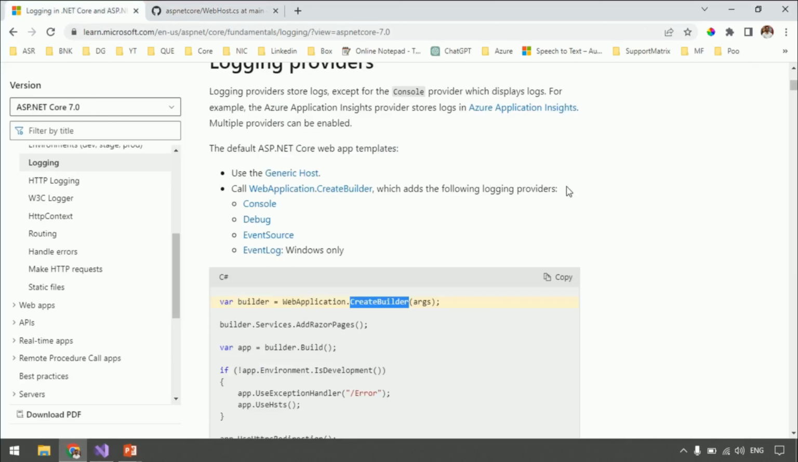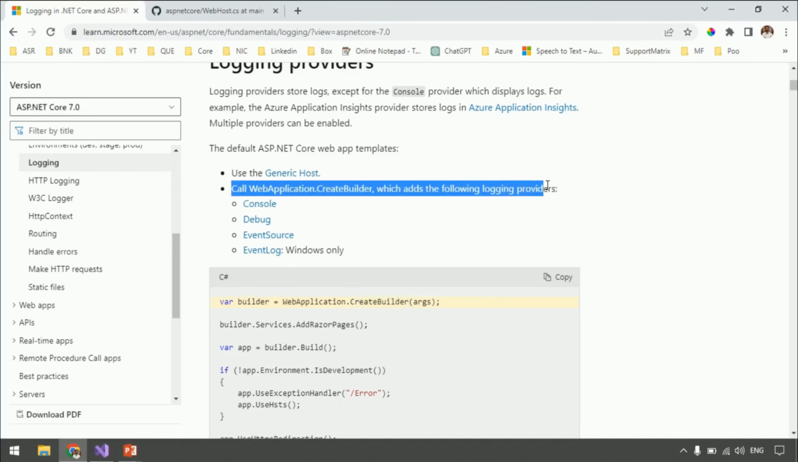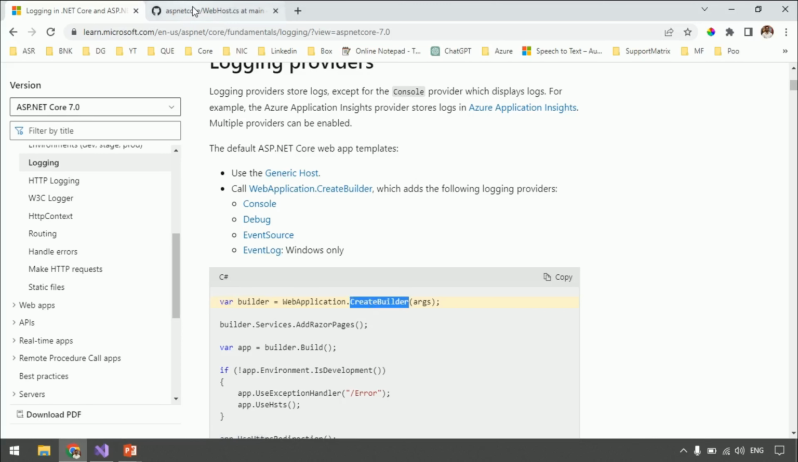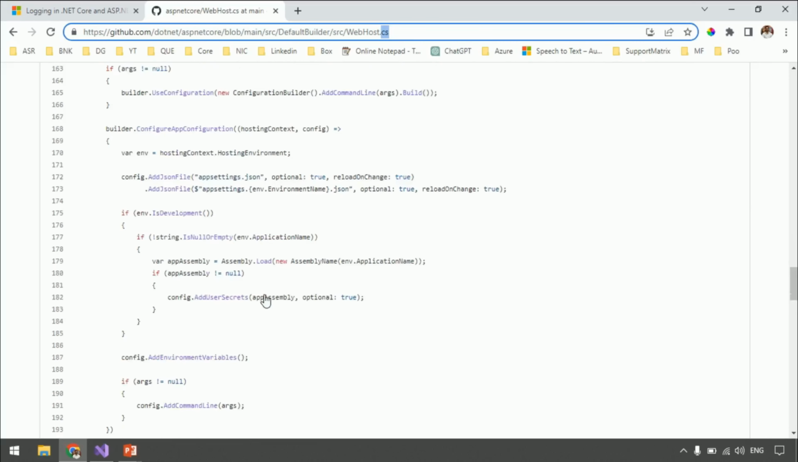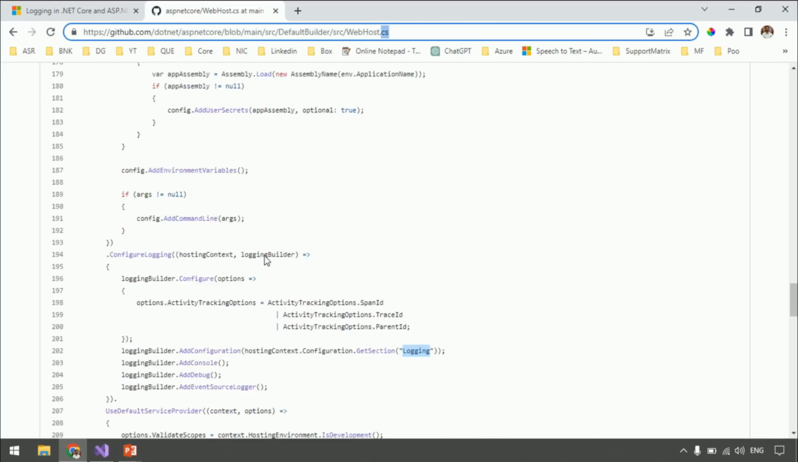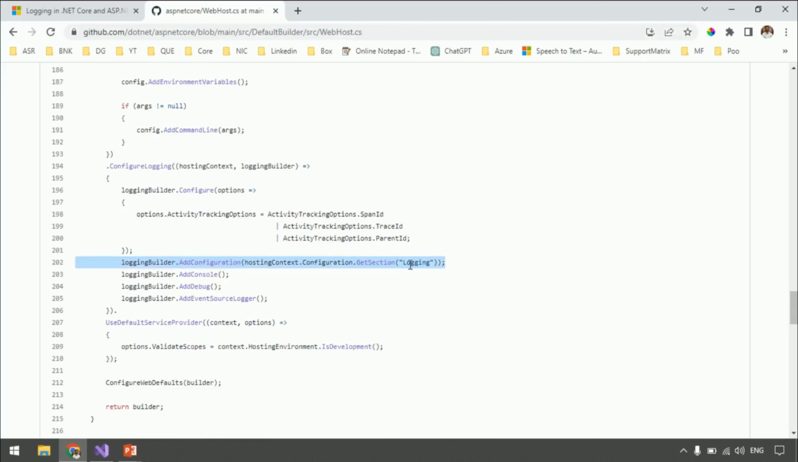Here they specify that calling WebApplication.CreateBuilder adds the following logging providers: console, debug, event source, and event log, Windows only. So this particular line adds all these providers. All right. This is the GitHub page of the WebHost class, which is internally called by the WebApplication.CreateBuilder method. And here, search for the CreateDefaultBuilder method. And here you can see this method is doing many things along with enabling default logging providers.